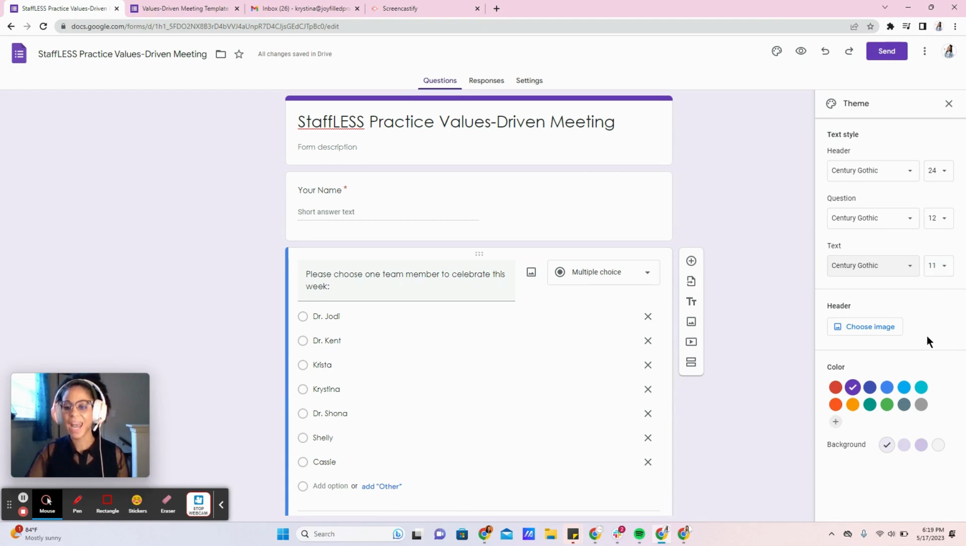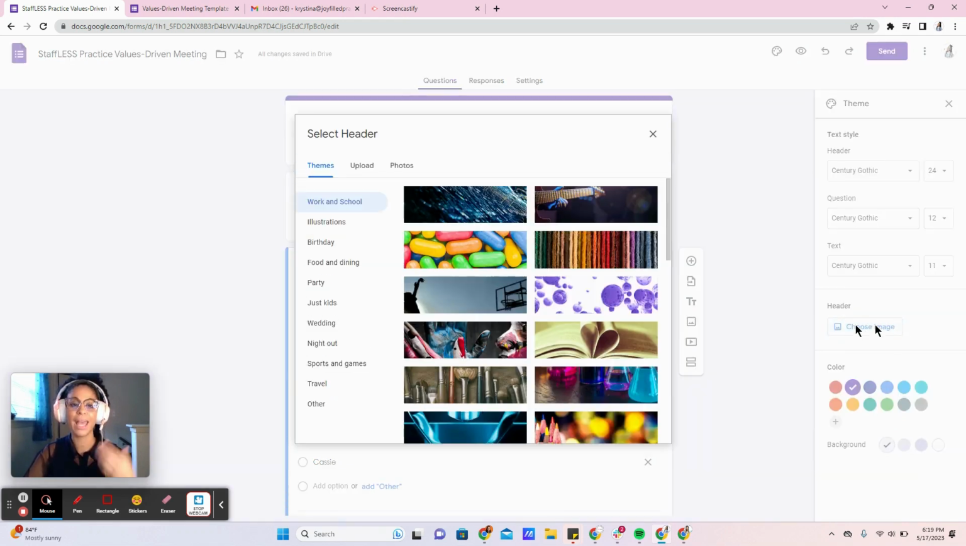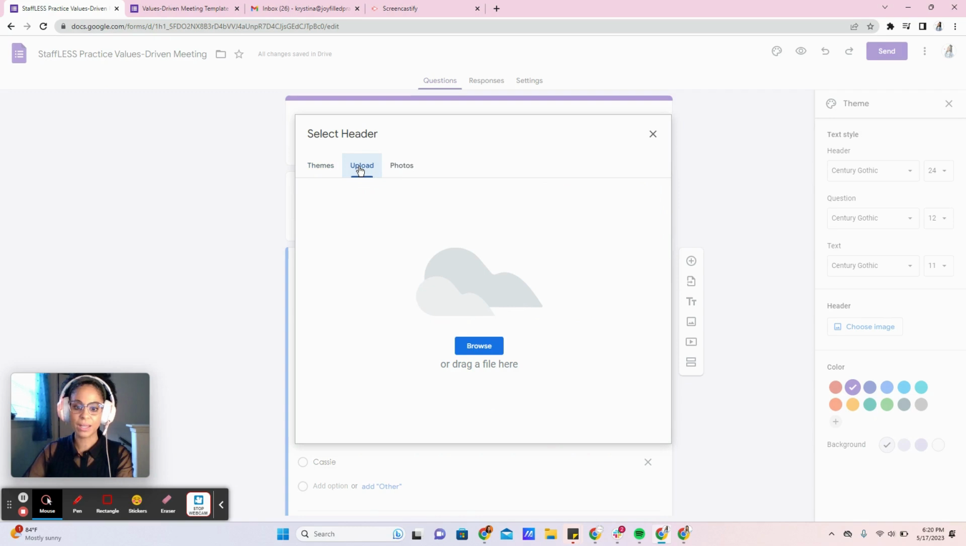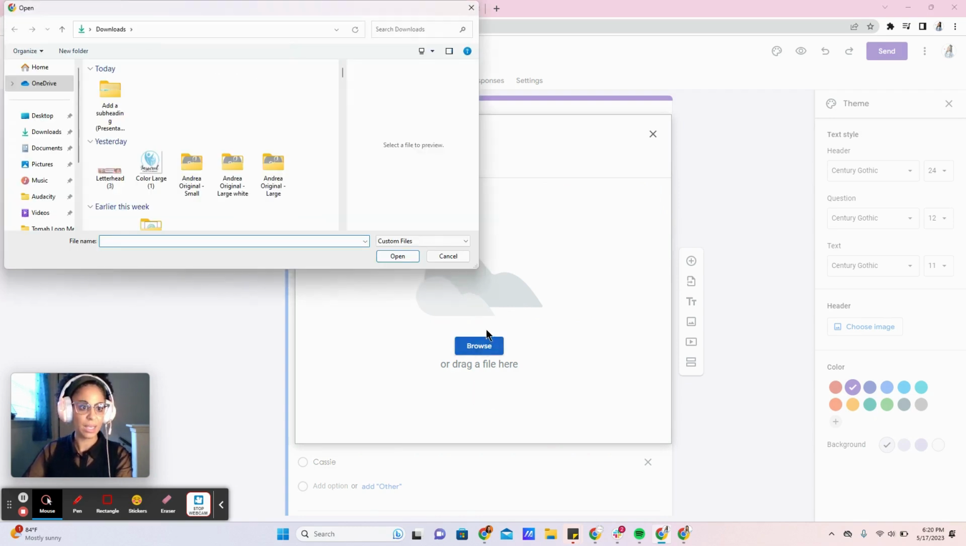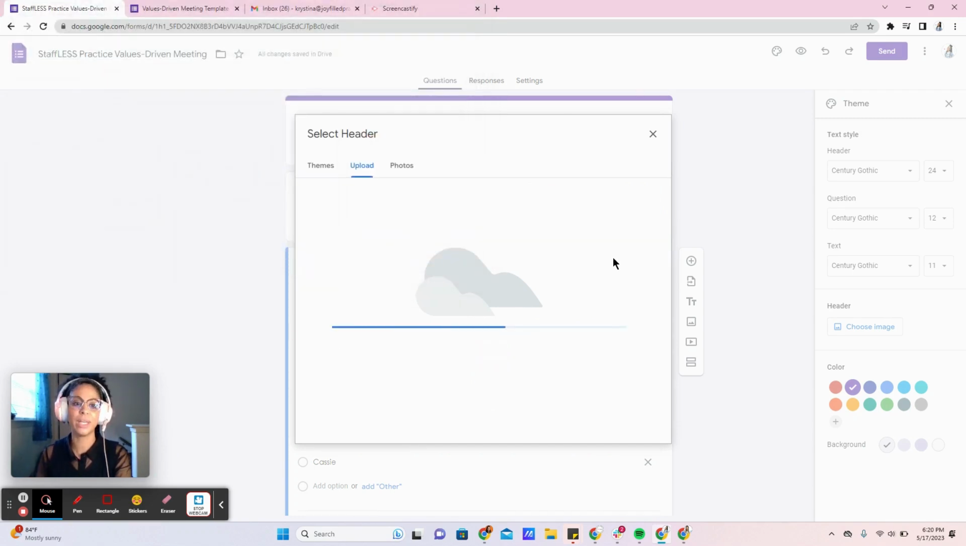Now I want to make a change to my heading. So I'm going to click this Choose Image button. I'd like to have a cover image or a heading image. Once that modal pops up, you have lots of different pictures you can choose from that are in there for your use, free from Google. But I have something that I want to upload in this space, so I'm going to move to the next tab where it says Upload. When I click that, it allows me to browse my device by clicking the Browse button. And I can locate, there it is, the image that I want to put in as my heading.